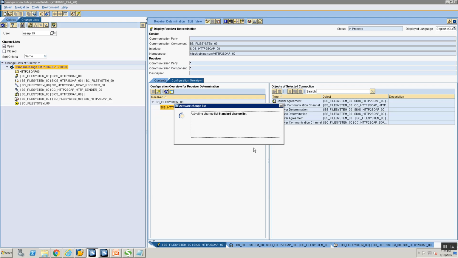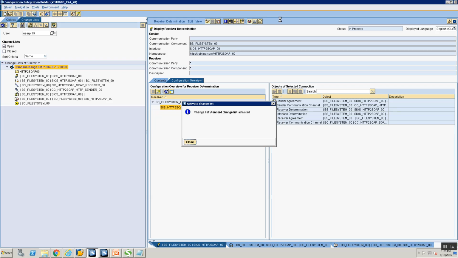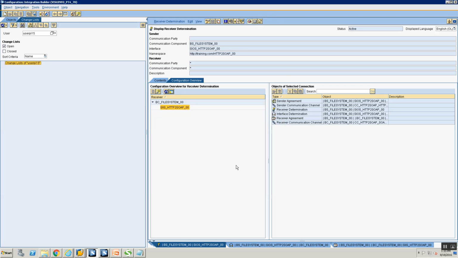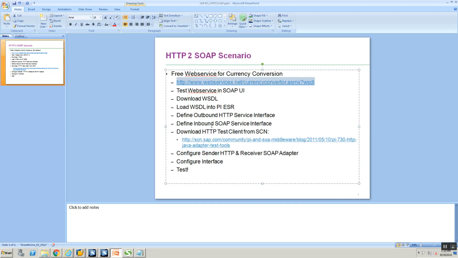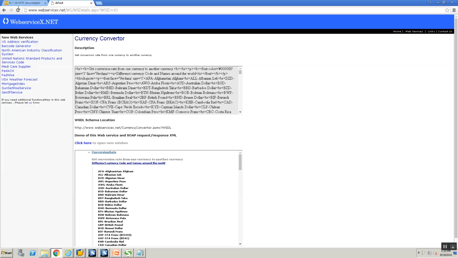And now that your activation is done, you are ready to test the scenario. So let's go ahead and test the scenario. And how to test the scenario? To test the scenario, we were going to download the HTTP test client from this SDN blog. So this is the blog, this is the URL. So I'm going to go into the URL here.